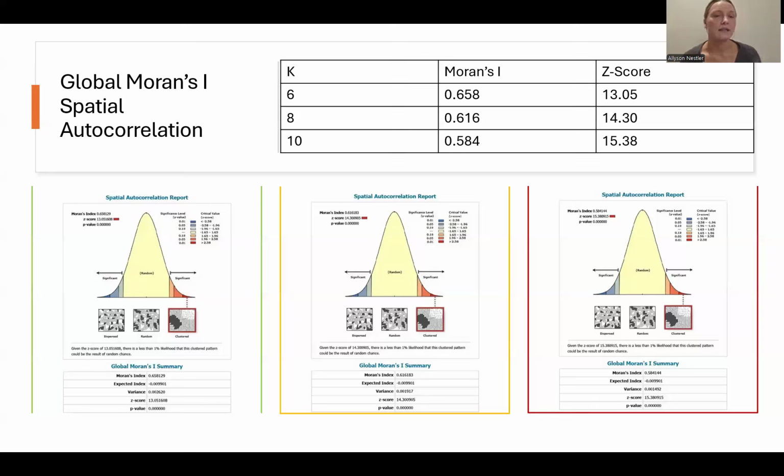And you can see that I tested 3 different neighborhoods. K equals 6 is the figure all the way to the left, and then K equals 10 is the figure all the way to the right.